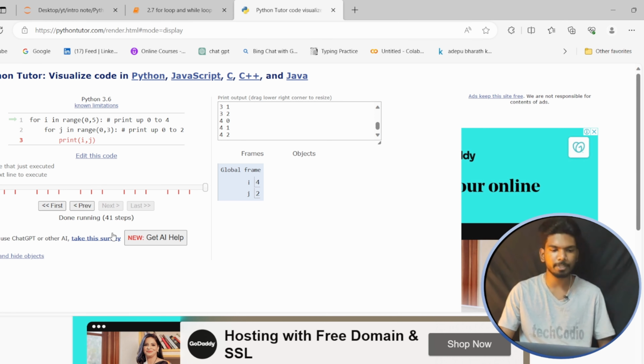So up to 41 steps it is completed. Done running. Why I'm executing this code in this visualization is because I want you to understand how the code is performing. With this visualization, you can see what the code is doing in Python. With this tool, you can do it for Python, JavaScript, C, C++, and Java.